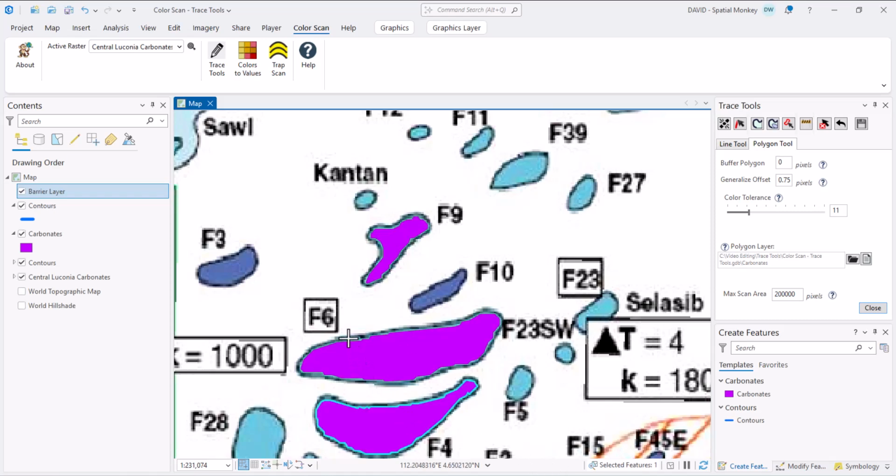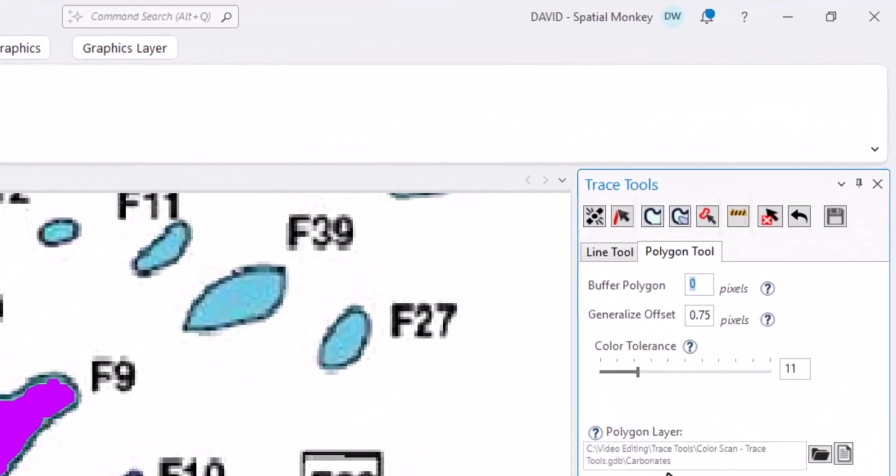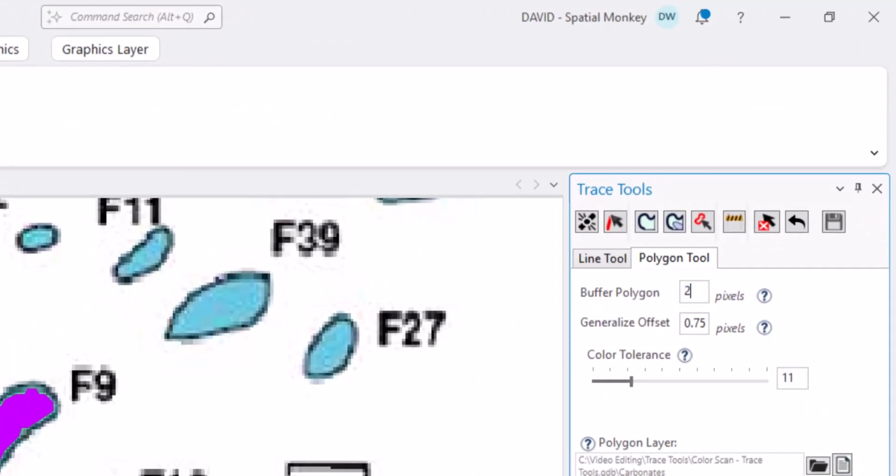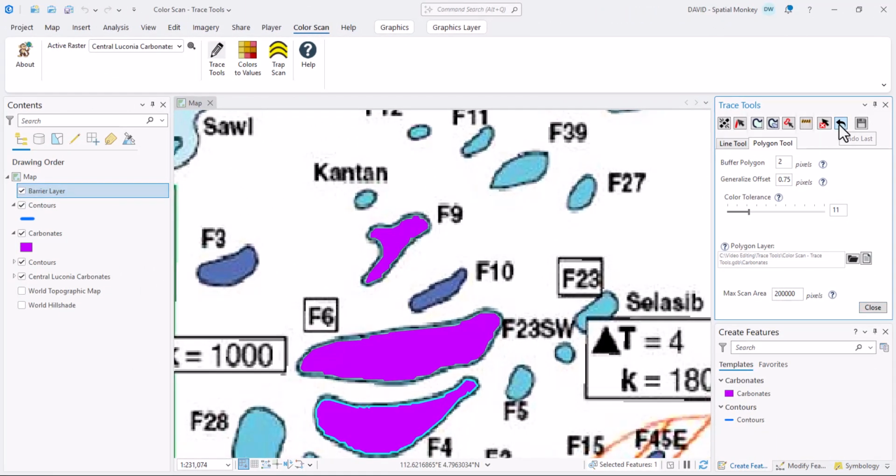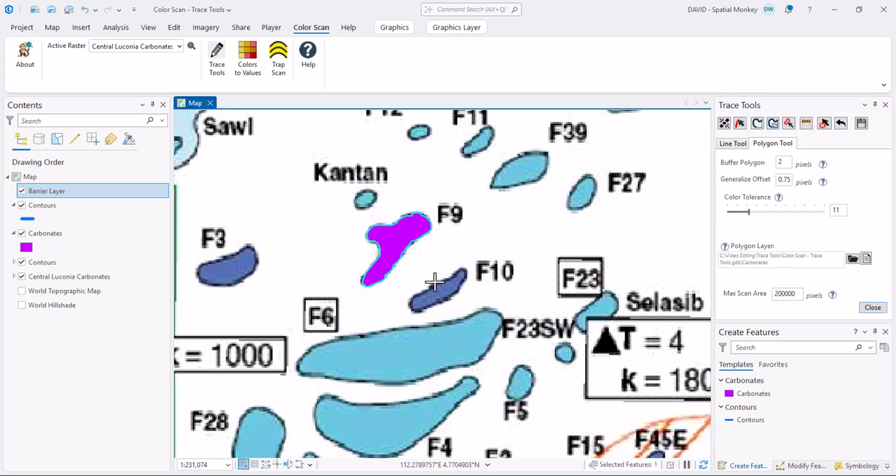Now, one thing to note is that the trace tools follow areas of the same or similar color. As a result, the polygon is traced up to the edge of the colored area, but does not include the boundary line itself. To compensate for this, we can apply a buffer. The buffer is specified in pixels, and in this example, we'll use a 2-pixel buffer. I'll undo the previous polygons and trace them again. With the buffer applied, the polygons now include the boundary.